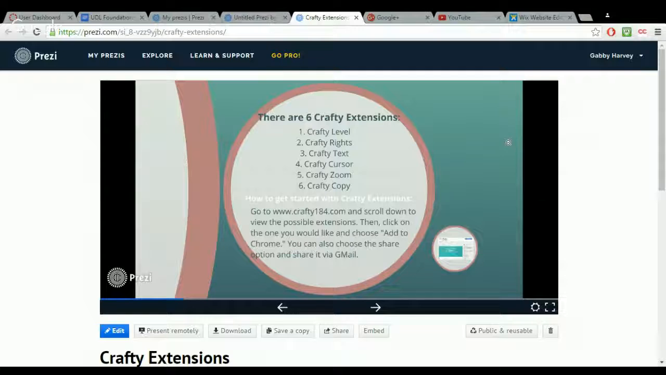Crafty Zoom is the fifth one, and it is a magnifying glass for your cursor. So you can zoom into sections of a web page using your cursor. Sometimes websites won't let you zoom in on certain things, and this will allow you to get past that. Crafty Copy is a way you can easily export a list of extensions when you're importing them, especially when adding a new Google account to Chrome.